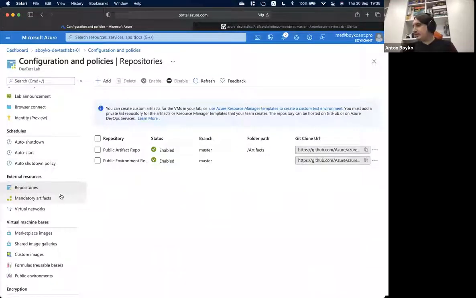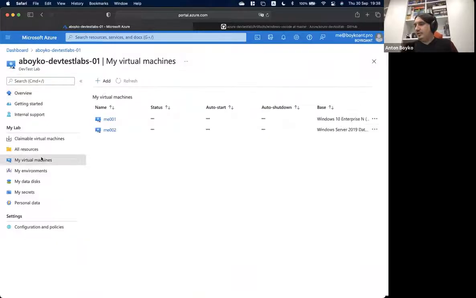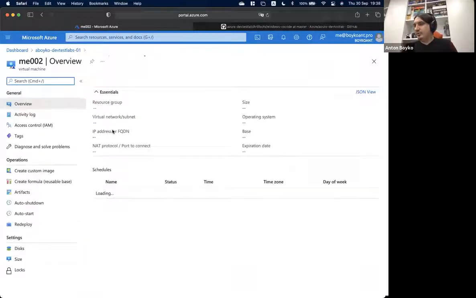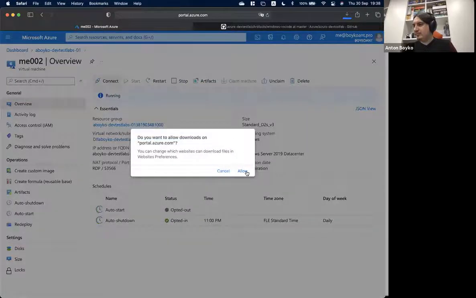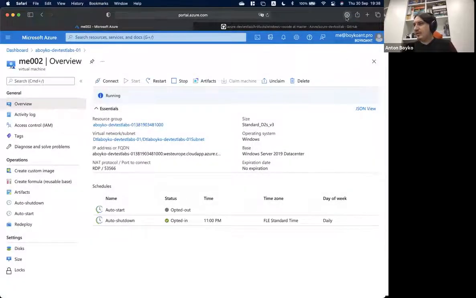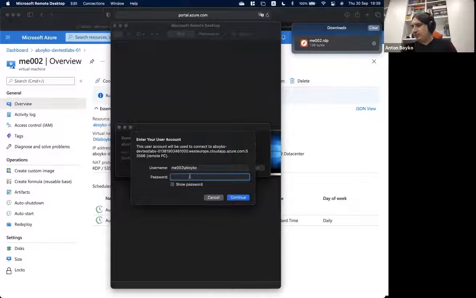So that's basically it. Let's check. Okay, yeah. So the virtual machine here was created. So let me go here. Let me go with the connect, and let me open this RDP file. Now I need to provide my credentials here. I do believe that that was the password.